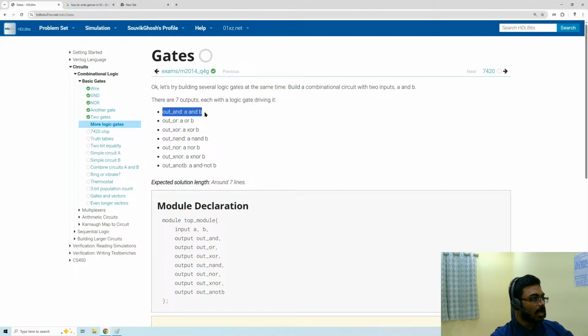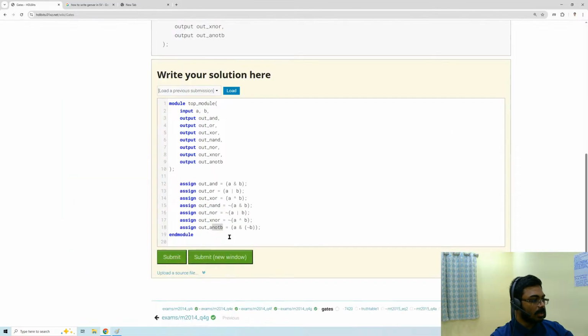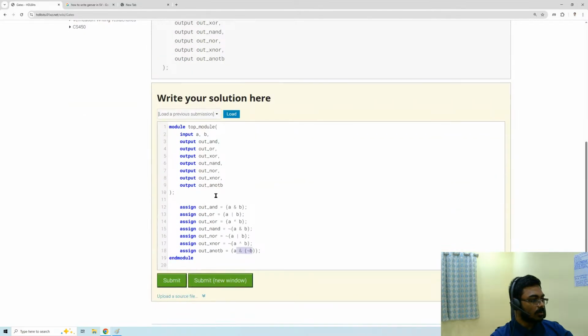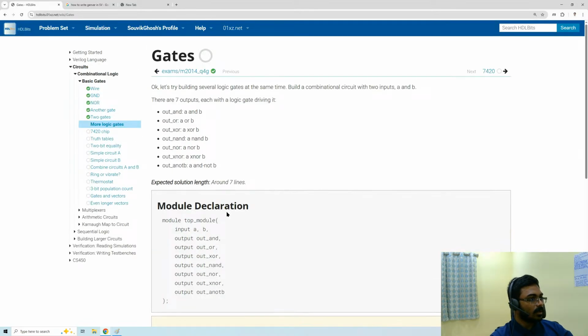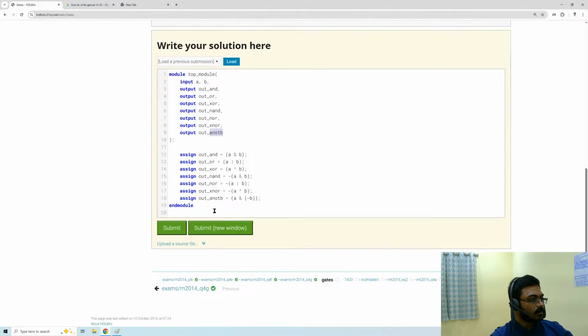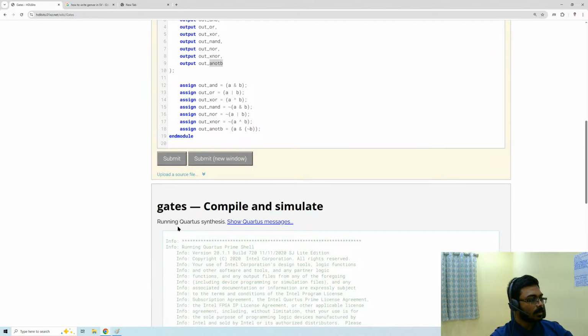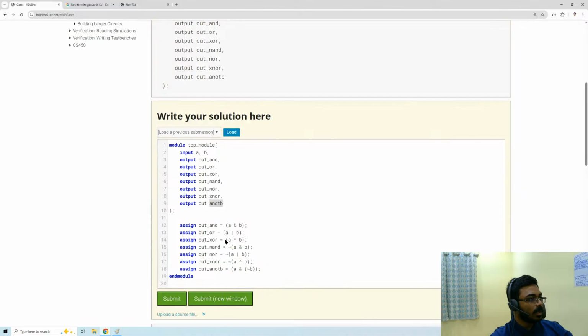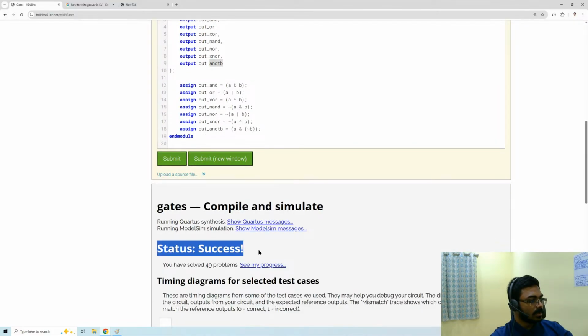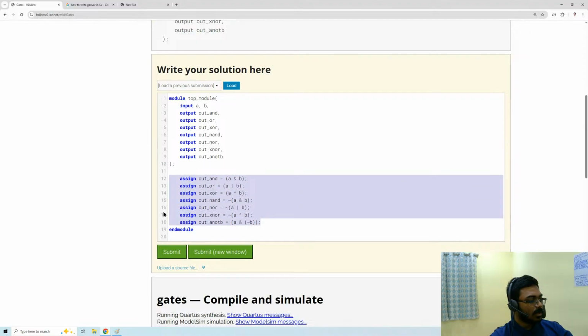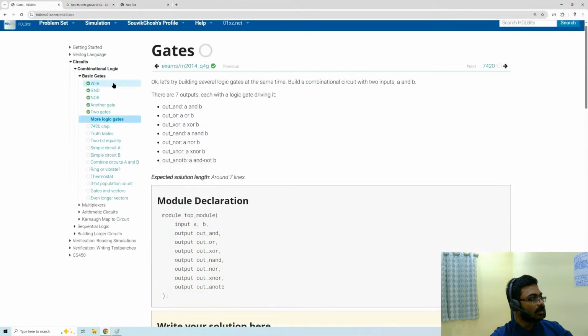So it says out and is A and B, A or B, A XOR B, A NAND B, A NOR B, A XNOR B. Okay, very good. This is A and not of B. So I did A and not of B. Good. With the name only I understood. Seems good to go. Let's submit. We have proper names. Nothing should be wrong. Status success. Okay. A very simple problem like the ones we are solving here. So let's move on to the next problem.